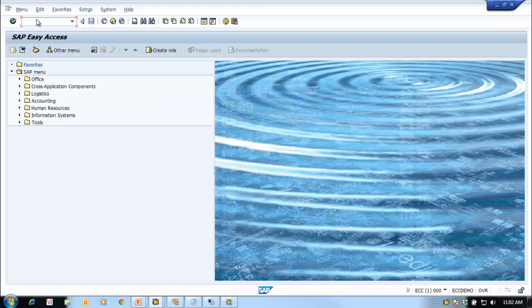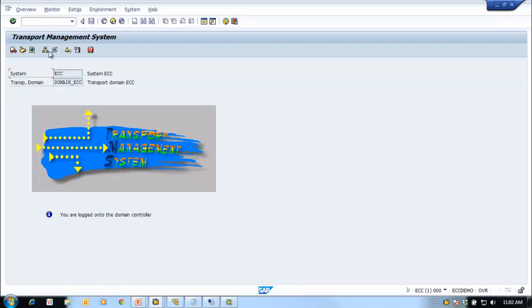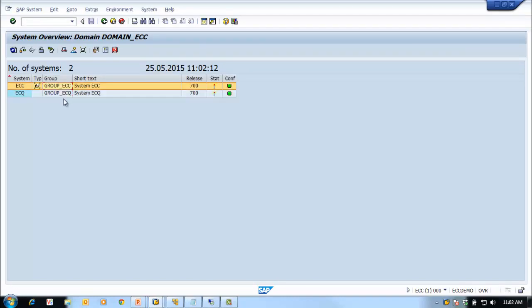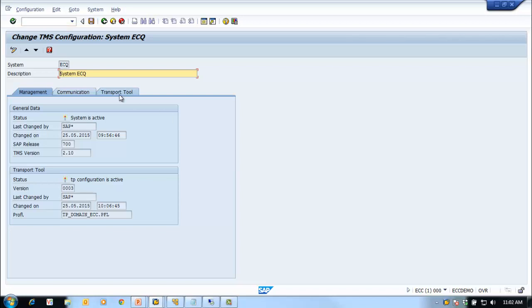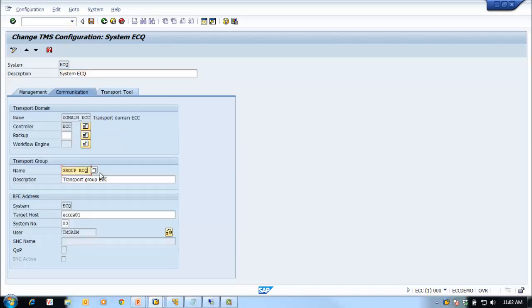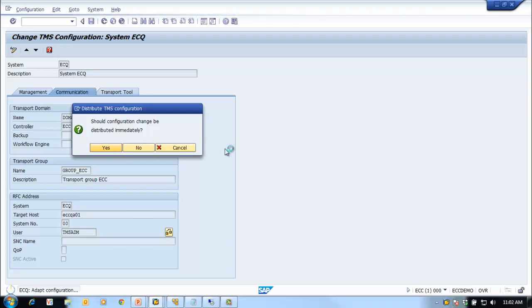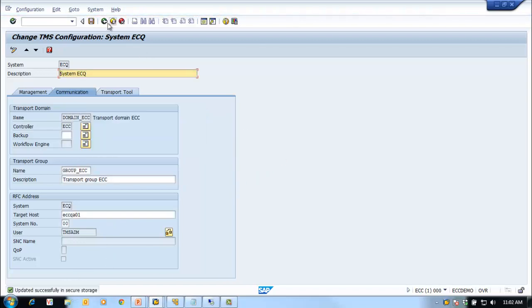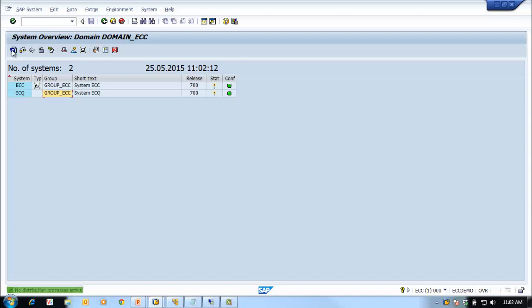If I go to TMS in ECC, it's quite simple. Right now we have two different groups. Let's say I want to use the ECC group only. Then I go here and say change, go to communication, and instead of ECQ I want to use ECC. Now it's changing the adapters. If I go back and refresh, you can see both are changed to the ECC group.